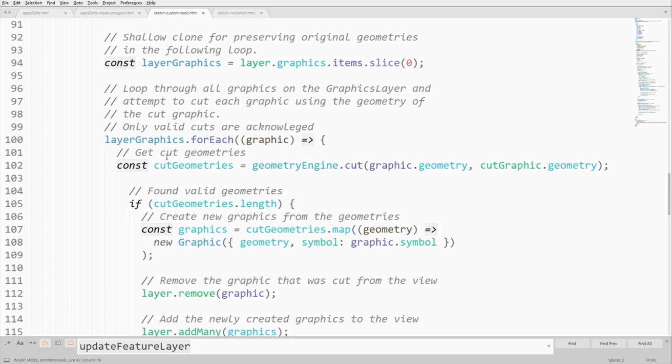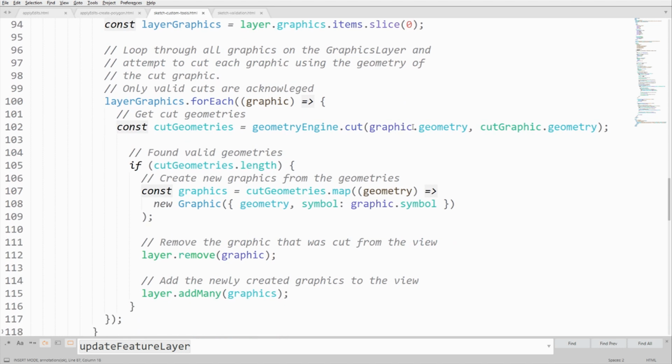So we loop through our graphics, and we get a reference to the graphic and its geometry. Using the geometry engine now, we're going to call geometryEngine.cut. We're going to pass in our graphic candidate, our cut candidate, and the actual cut line's geometry. So we pass in both geometries, and we get our result set here. Within cut geometries, it's an array result. Maybe you passed in a line that intersected the feature multiple times. It might create more than just two pieces, right? So if you're cutting a polygon, you might end up cutting into eight slices for whatever reason, right? So we need to account for this.